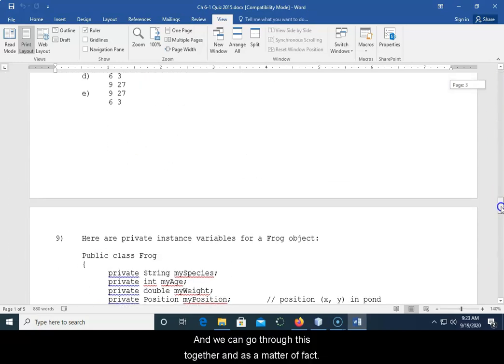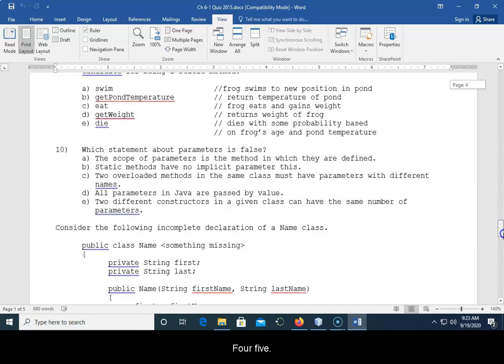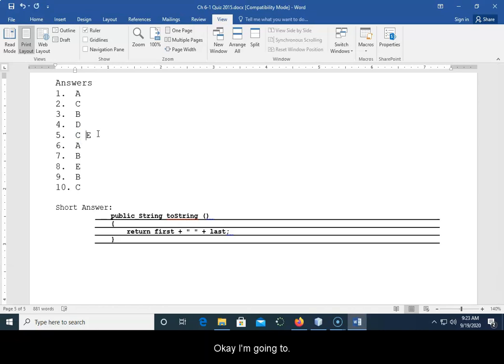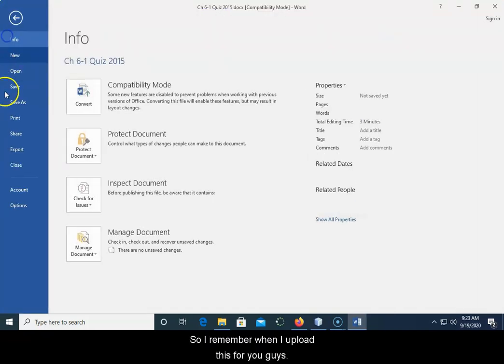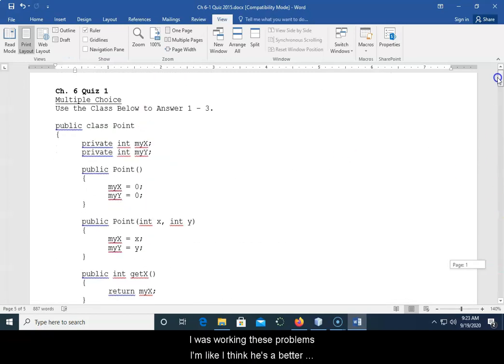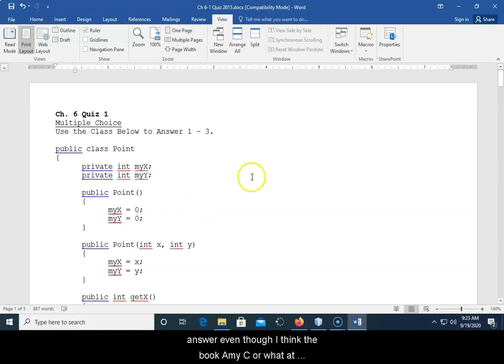And as a matter of fact, for 5, unless I'm thinking through stuff funny, I'm going to say it's E. To me, they both could work. I don't know. But I'm going to put that there and save that so I remember when I upload this for you guys. Because I was working these problems, I'm like, I think E's a better answer, even though I think the book gave me C, or wherever I found it. I think it was an AP style question.